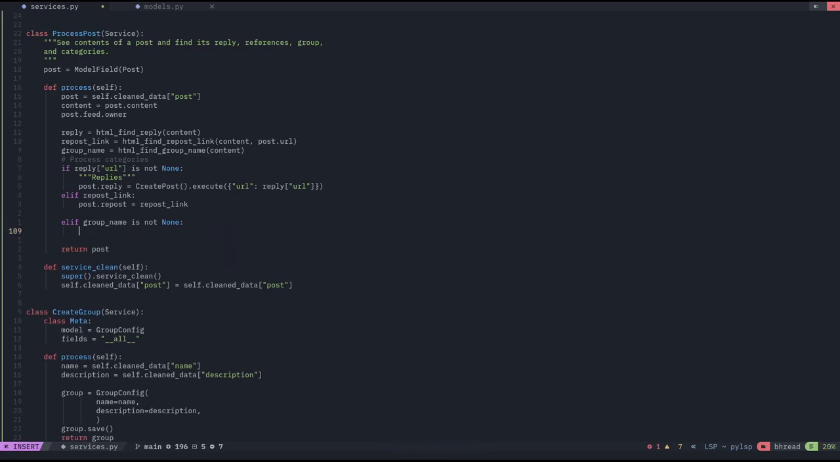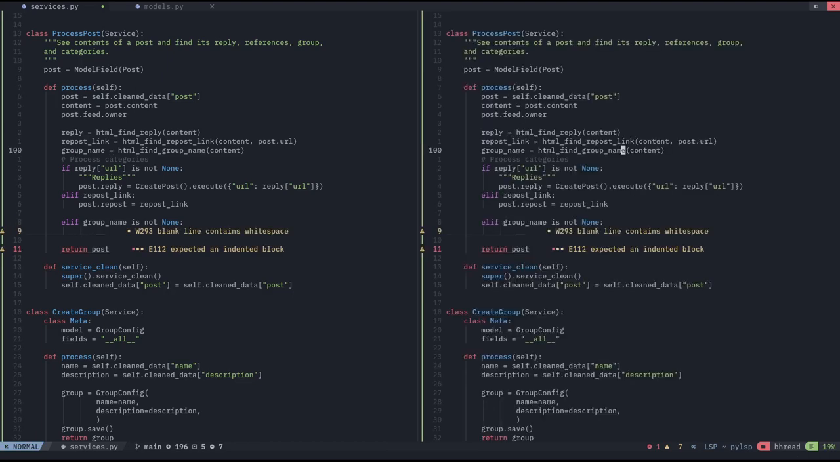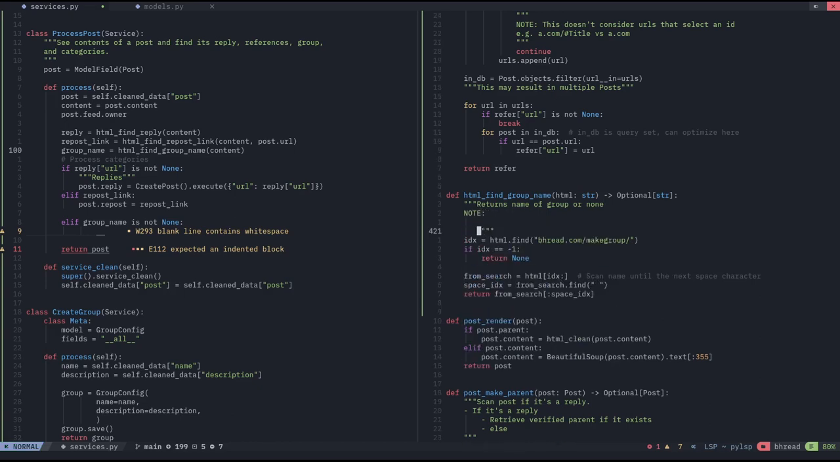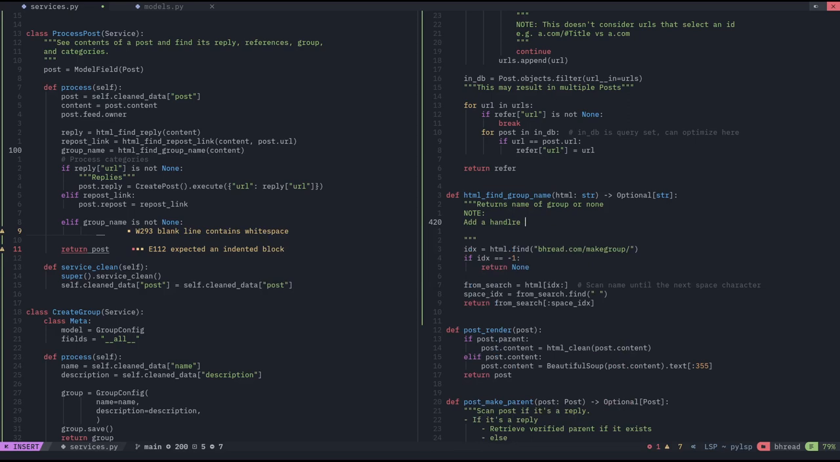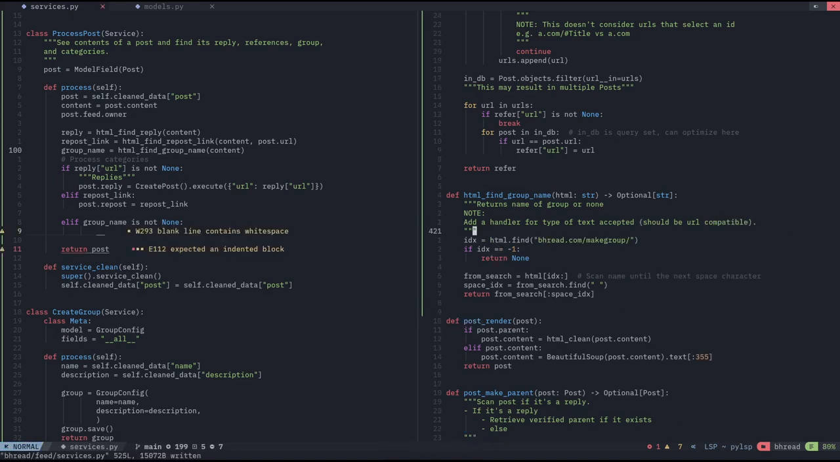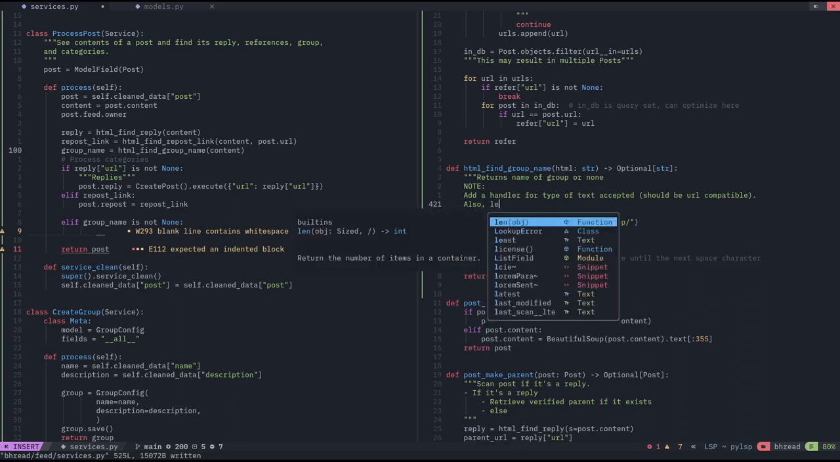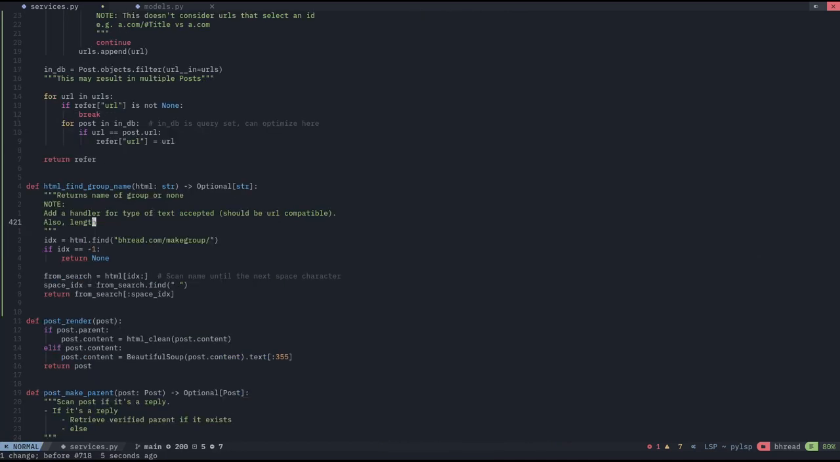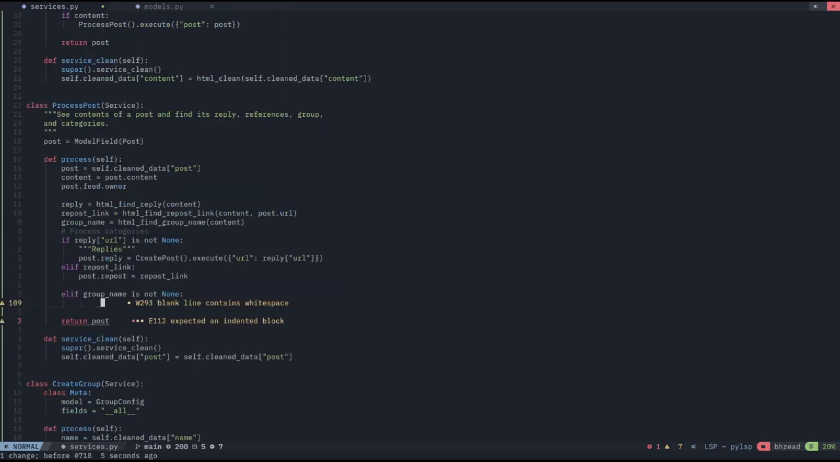How do we handle this one? What are the possible inputs here? It may be any string, any kind of string. Note, I need to add a note here. Note, add a handler for the group name.